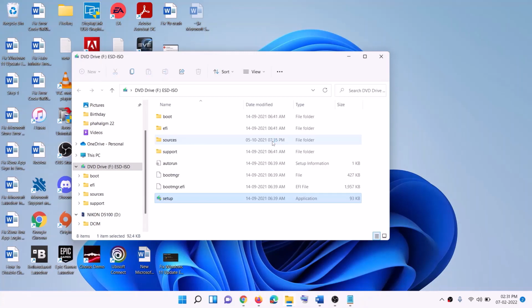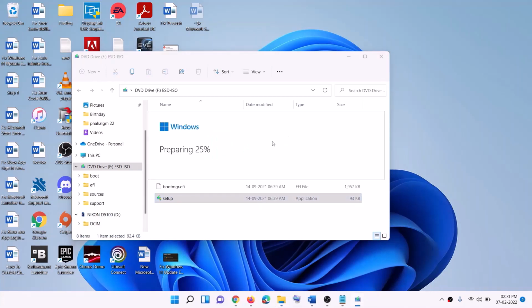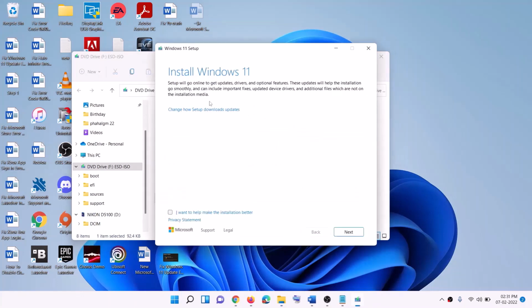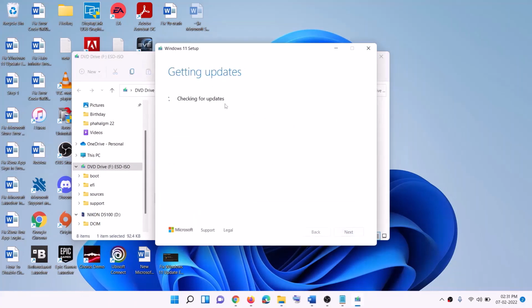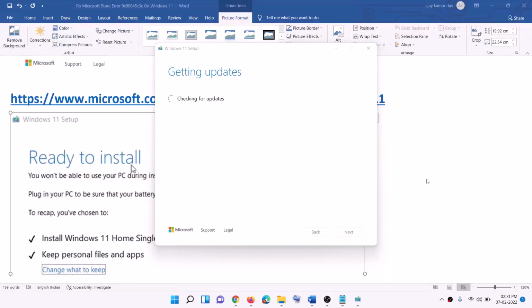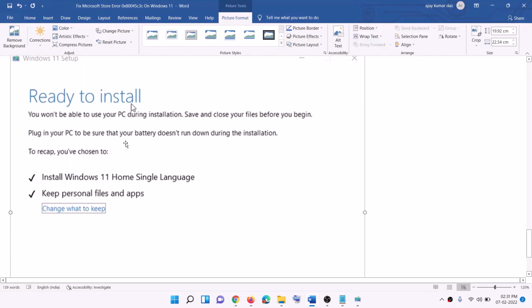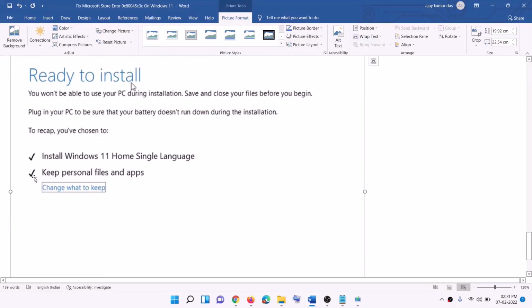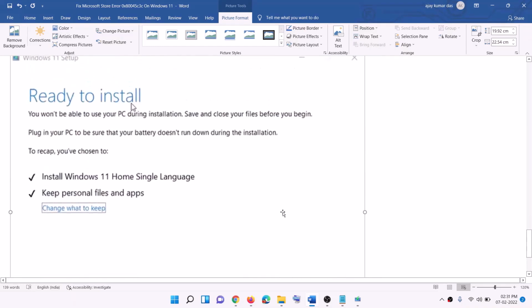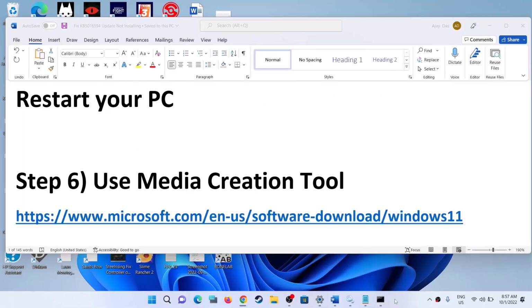This will load Windows 11 now. And here you can see install Windows 11, click on next. It will check for updates, then click on accept. Again, it will check for updates. Now before the installation, you will see the screen which says ready to install, and by default the option to keep personal files and apps would be checked. When this is checked, you will not lose any data on the computer. Click on install. After the installation, log into your computer.